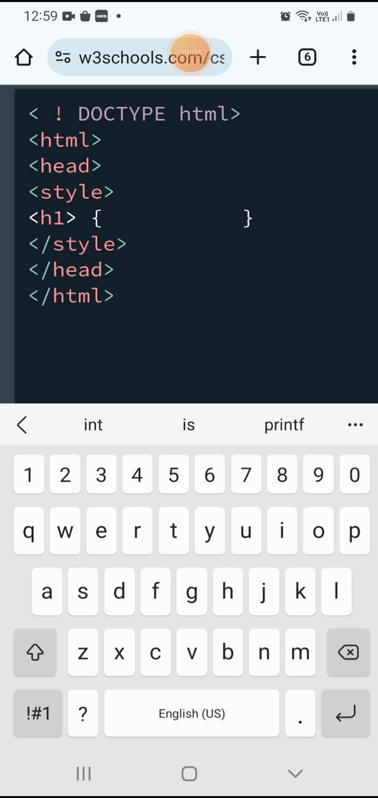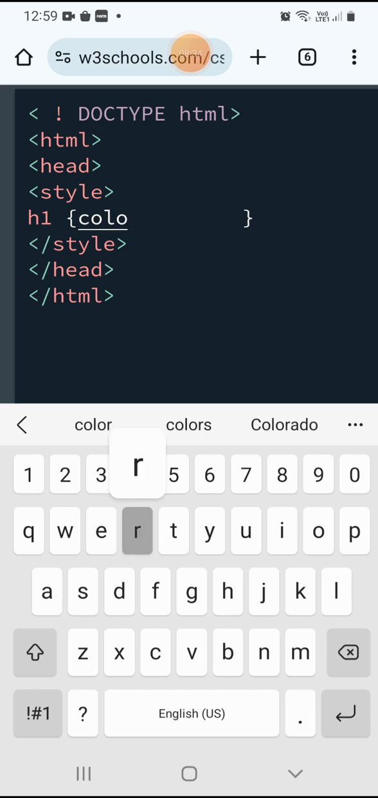H1 is a selector. Now the H1 selector will be used to select the H1 element to style. This declaration block has many declarations, and every declaration has a property and a value. So now, how do I want to style my header section? Suppose color: suppose I want to set its color.